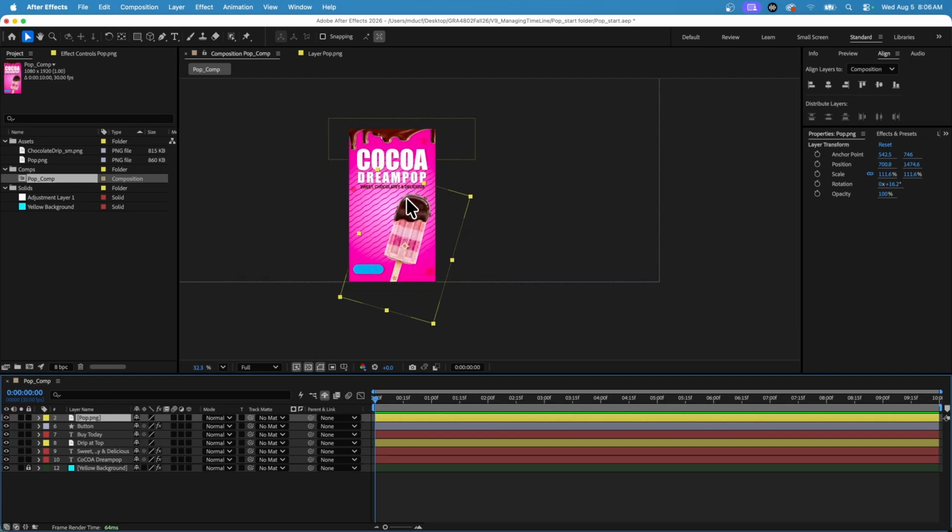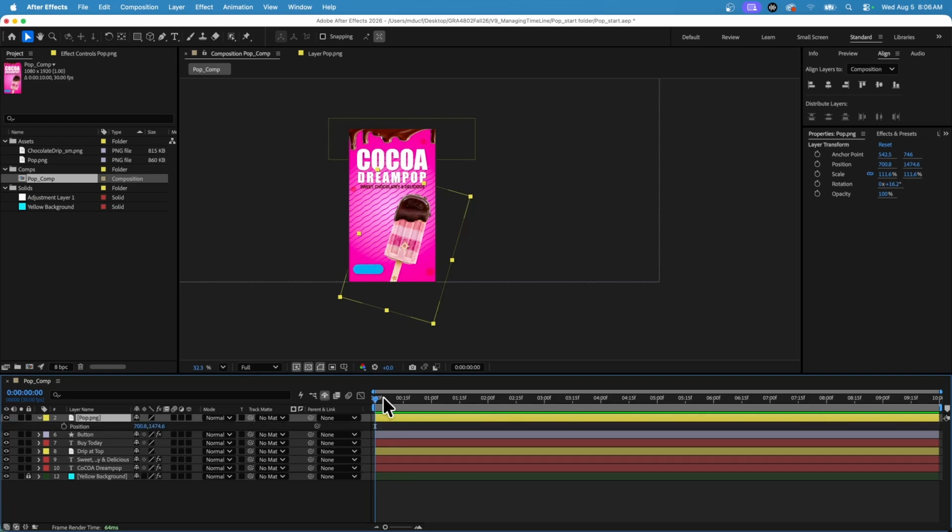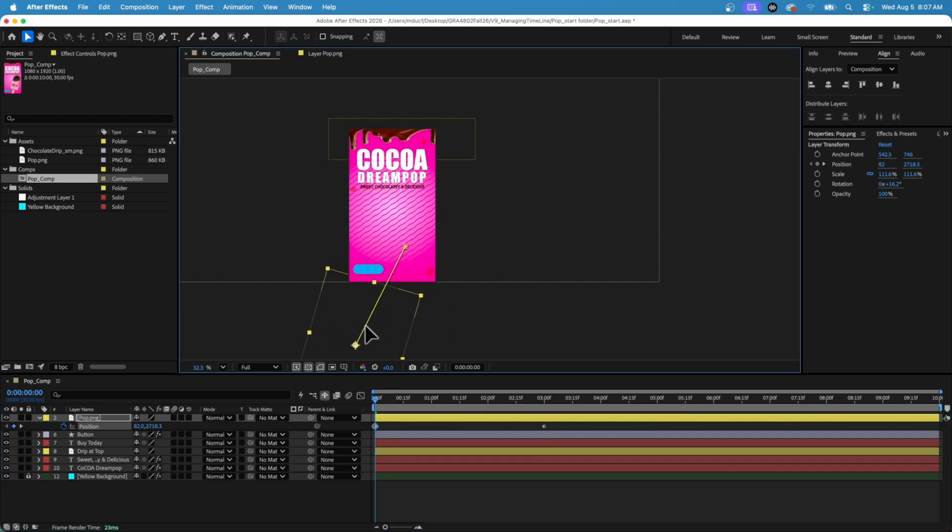Let me scroll out with my scroll wheel, highlight the pop PNG layer, and hit P for position. I'm going to make sure my cursor is at the 0 mark and set a keyframe. Actually, let's make it a 3-second animation. We're going to animate backwards because we want our popsicle to end up here. Then I'll move my cursor down and move this off the screen.